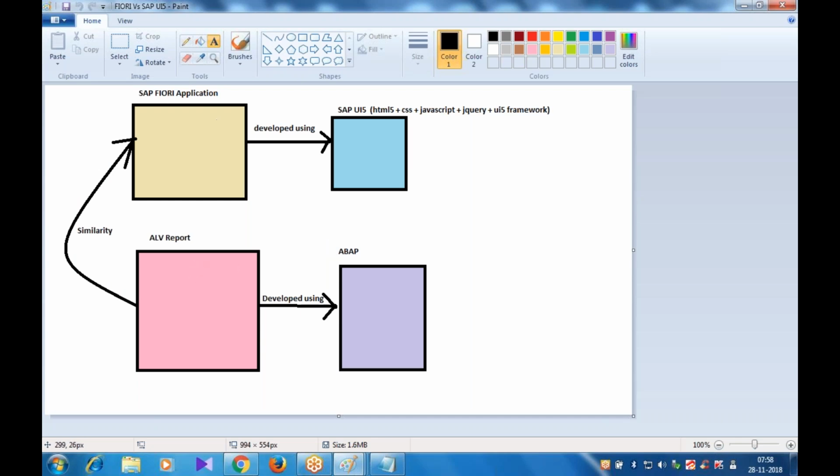Similarly, to develop this Fiori application, we use SAP UI5. So I can say that SAP UI5 is a programming language. It is a framework we use for developing Fiori applications. The finished product, we call it a Fiori application. A Fiori application is a new user experience. To develop that Fiori application, there are some guidelines we have to follow. Those guidelines will be followed by using SAP UI5. So you can assume that for Fiori, the programming language is UI5.